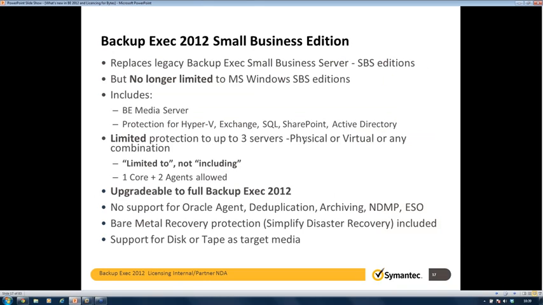So, like I said, it backs up the server that you actually install it on, and if you wanted to back up further virtual or physical servers, you need to buy additional agents. And like I said, it is limited to backing up Microsoft applications such as Hyper-V, Exchange, SQL, SharePoint, Active Directory. It doesn't support Oracle, and the more enterprise level options like deduplication, archiving, NDMP, and the enterprise server option. But apart from that, it is essentially the same edition of Backup Exec. You have the same features available to you in the Small Business Edition that you do in the Standard Edition.